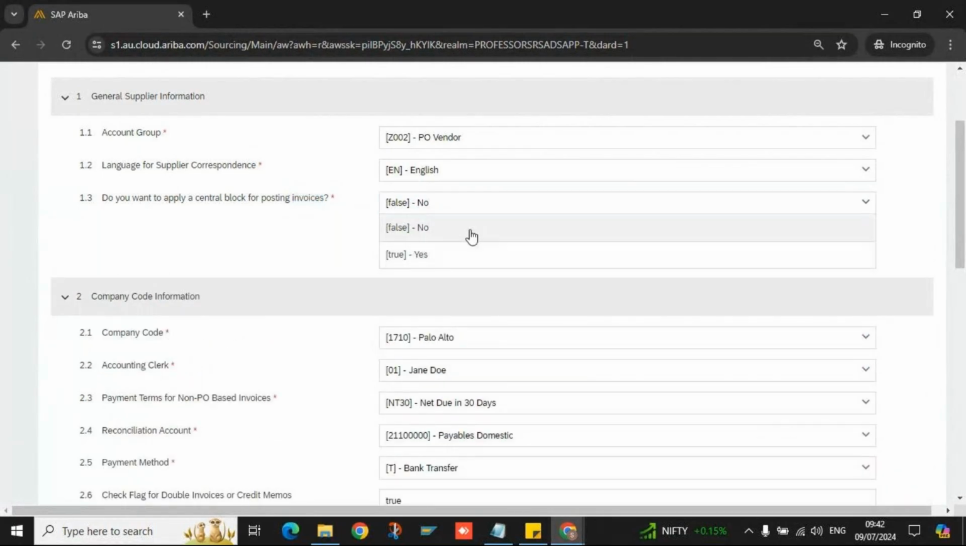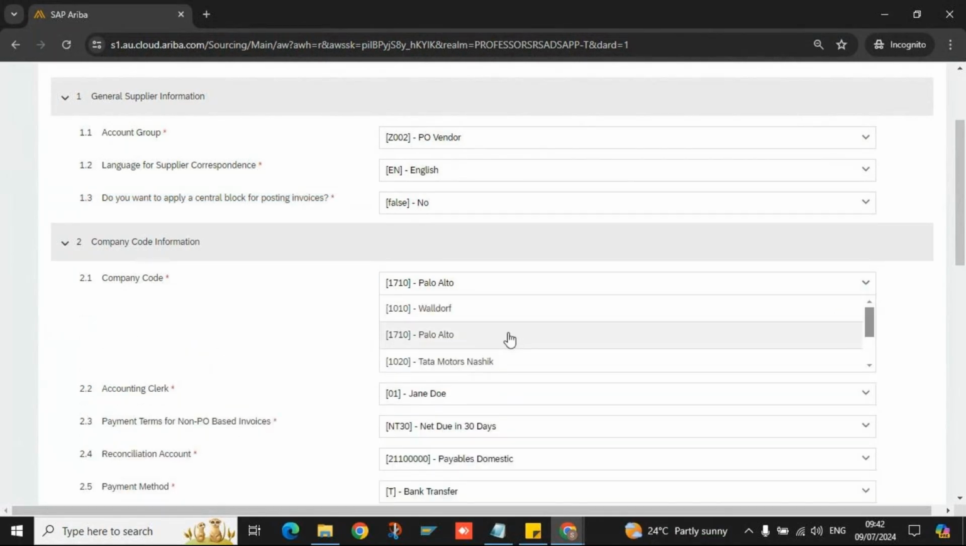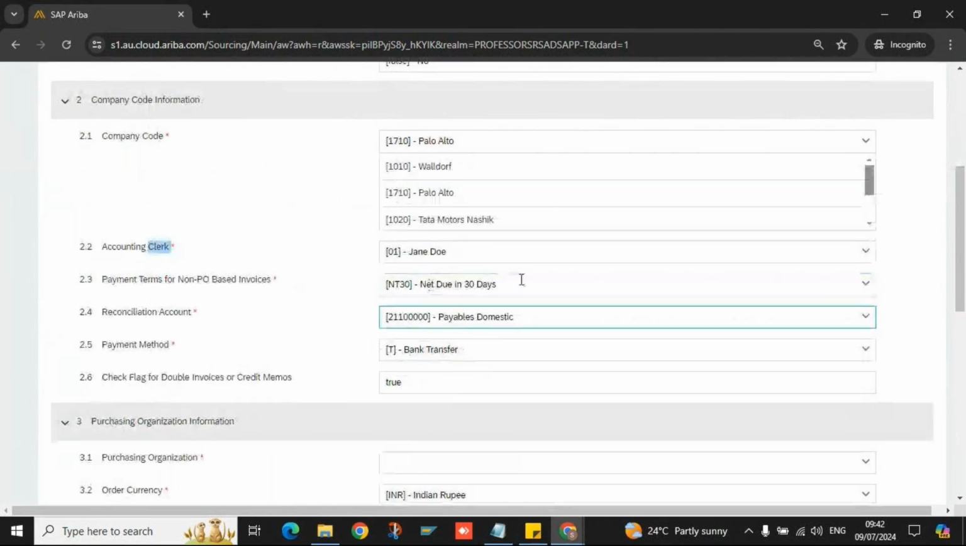Okay, that's why the internal questionnaires are important. We have to set up whether we have to allocate this company code to any other company code, or if you want to assign any accounting clerk for this supplier. Payment term: if we have to give any other payment term apart from the one defined by default, we can set all that in the internal questionnaires.